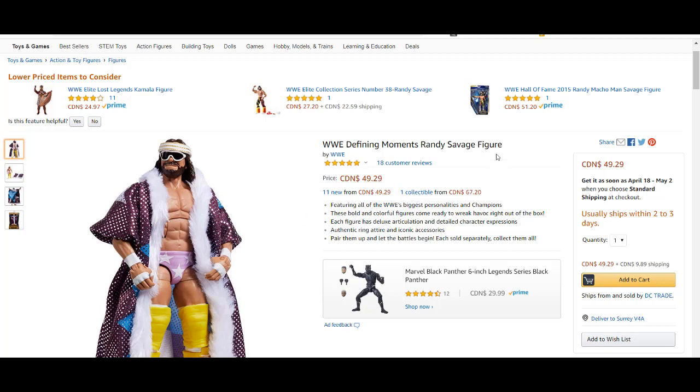So you might be wondering, what is this toy that I have here on the screen? Well, this is a toy that I sold last Q4, and I think I sold like 3 or 4 of them. I can't remember exactly. Definitely more than 2 for sure. And this is a character named Randy Savage, and he's from WWE.